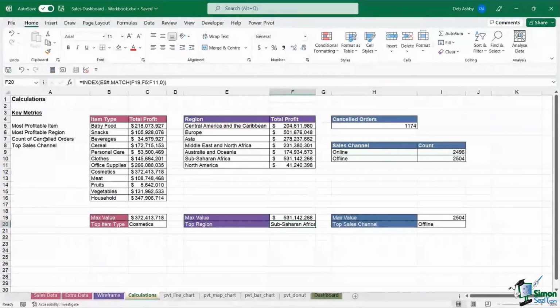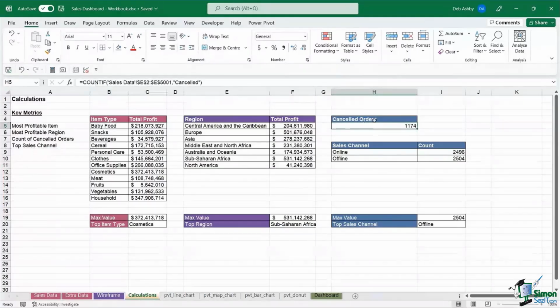The count of cancelled orders, well, that was fairly straightforward. All I had to do was a COUNTIF. I just want to count the orders column where it says cancelled. So that is how I've got to that value.